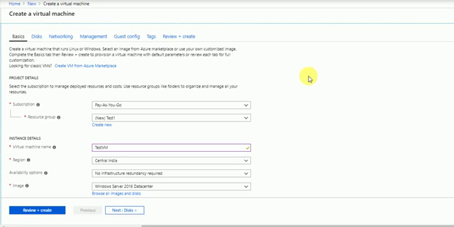First thing is they have moved the disks from the basics tab to the disks tab. Initially we had 4 tabs, that is basics, size, settings and summary. Now it has been changed to basics, disks, networking, management, guest configuration and tags, and review and create.